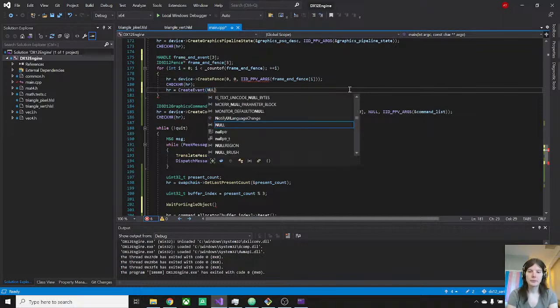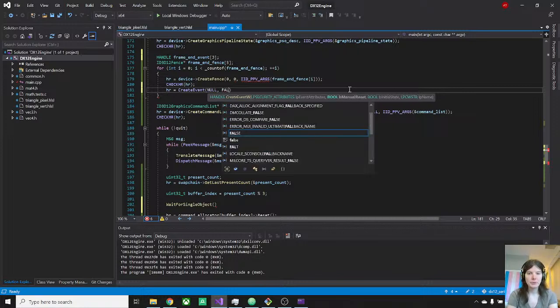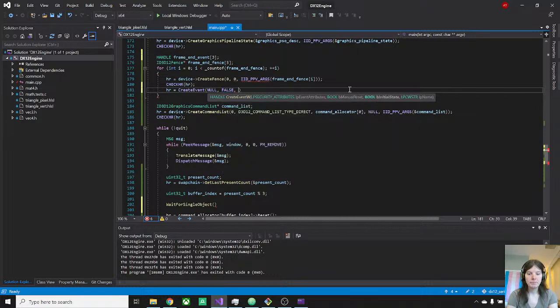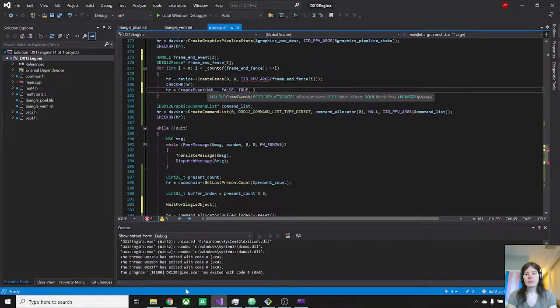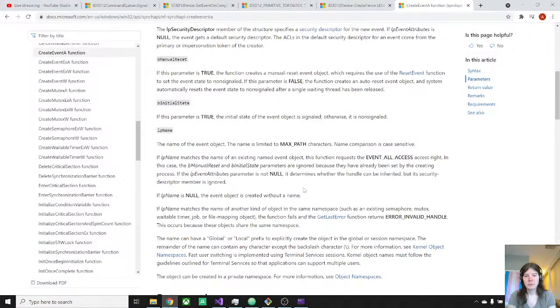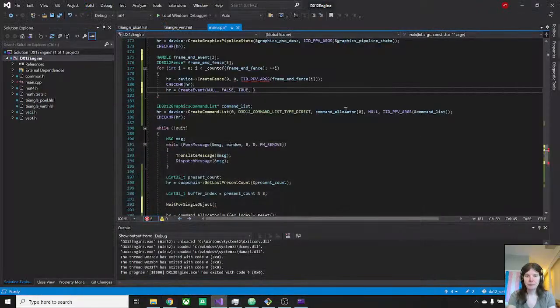Okay, so don't care about security attributes. We do not want manual reset. Start it as set so that we'll be able to acquire the image on the first frame easily enough. Do I care about name? Select.